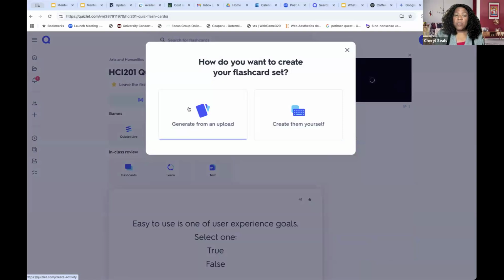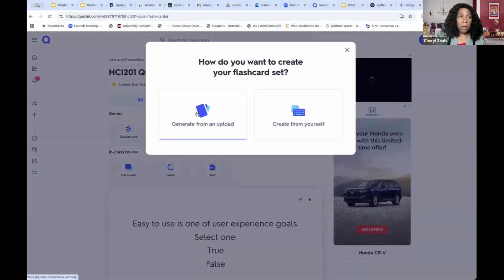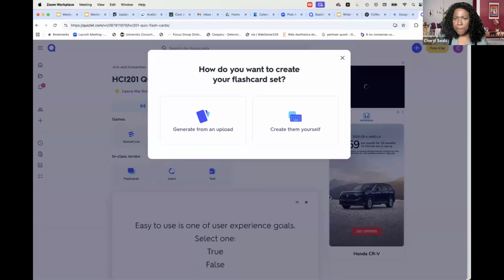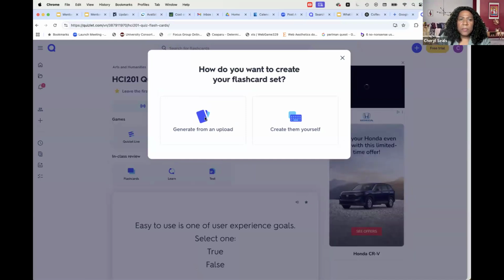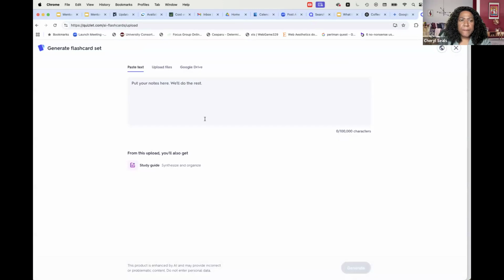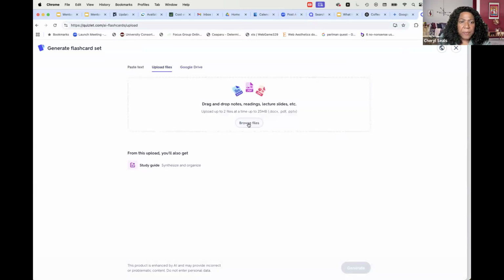I can generate it from an upload. Can you all see my extra screen? Let me stop my share and share again, because something popped up. Okay, now you should be able to see the pop-up. It says generate from upload. Now I want to go back and upload files.